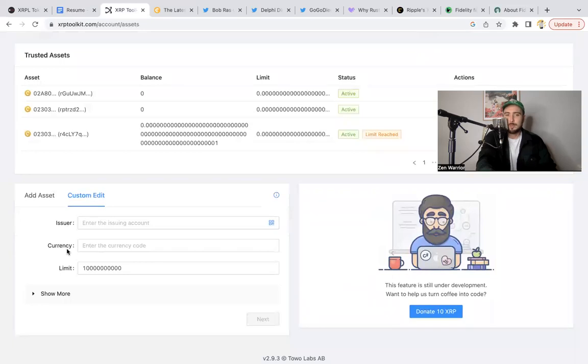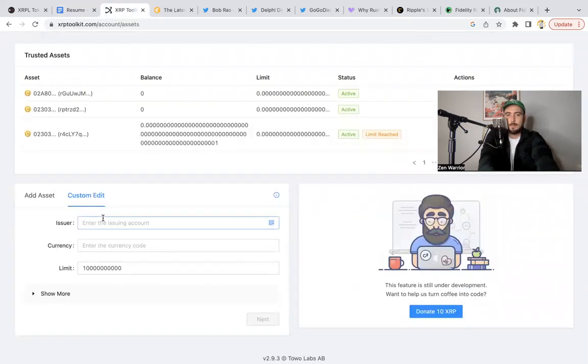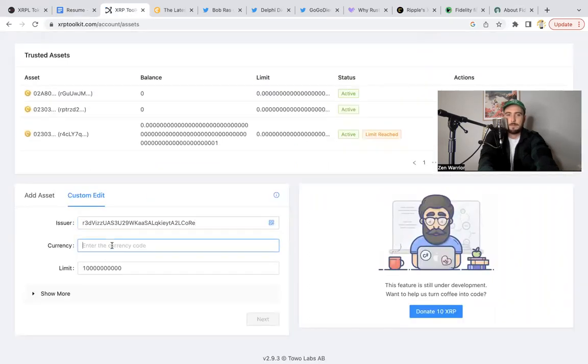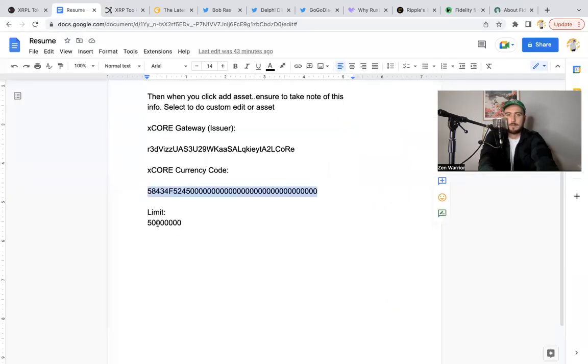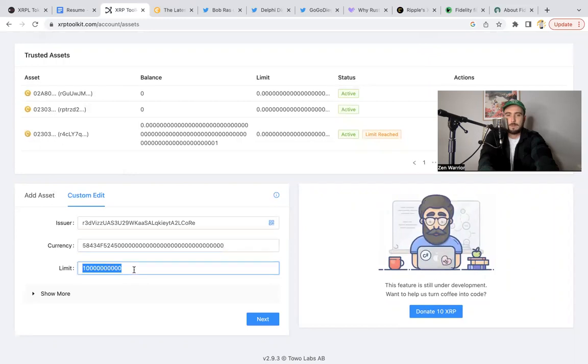You're going to need the issuer, the currency and the limit. I provided all the information in the description for you guys. So the issuer is this right here. You will copy and paste that under issuer. Pretty simple, pretty straightforward. The currency code, copy that, paste it. The limit, copy it, paste it, follow the instructions. You'll then see your xCORE trust line appear.